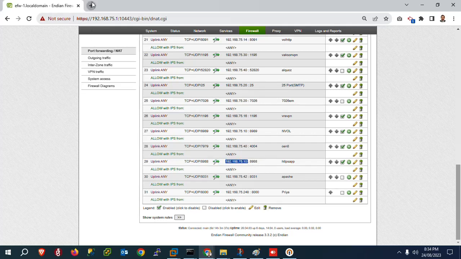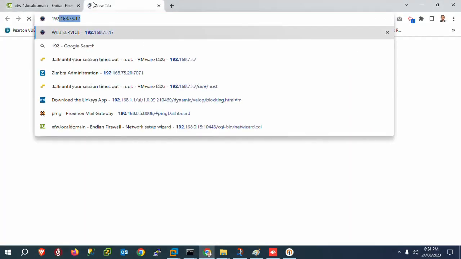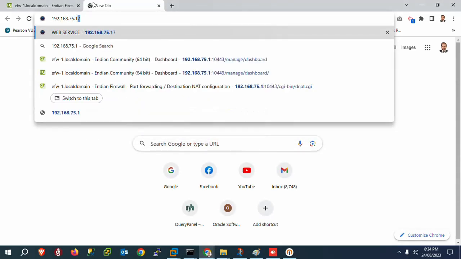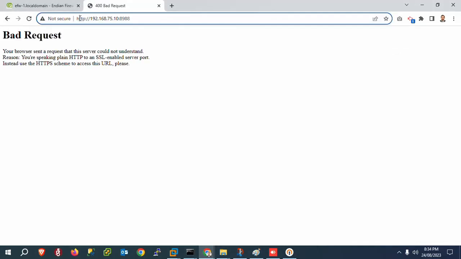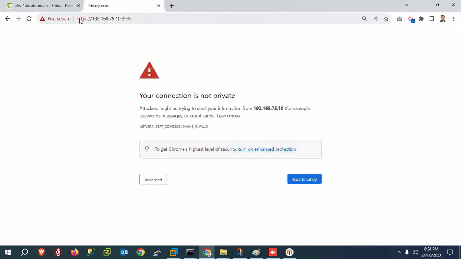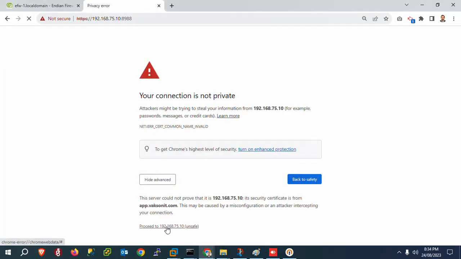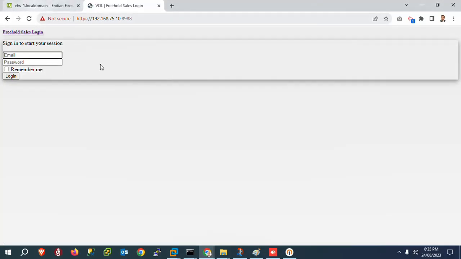So I will tell you, once I uncheck this, I'm not able to access this service even in my network. I will show you here. 8988, you can check here. 192.168.5.10:8988. I press enter. So you can use HTTPS, because I have used it for HTTPS. Once you go there, you can use these services. You have landed on this page.